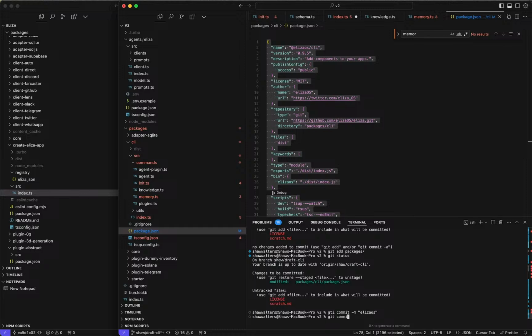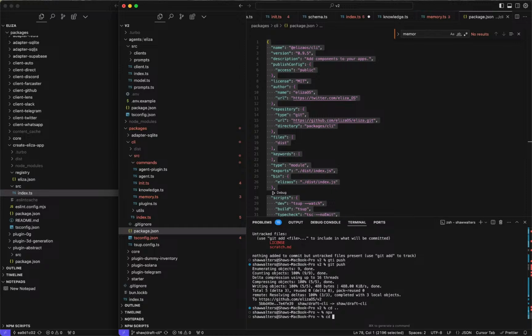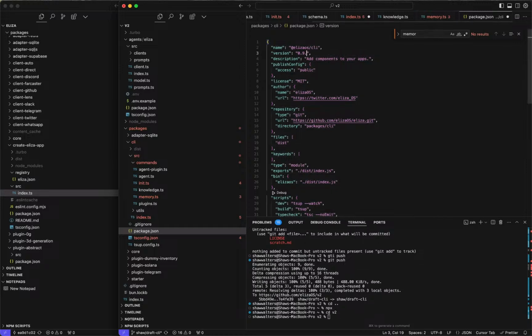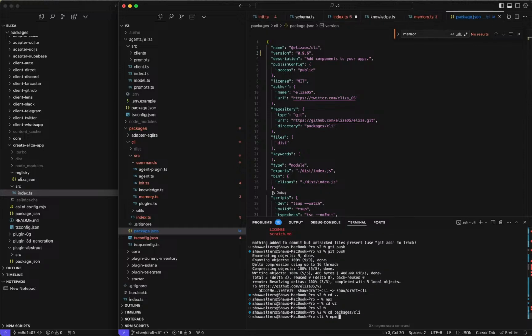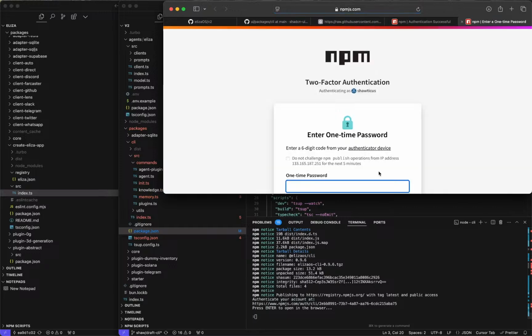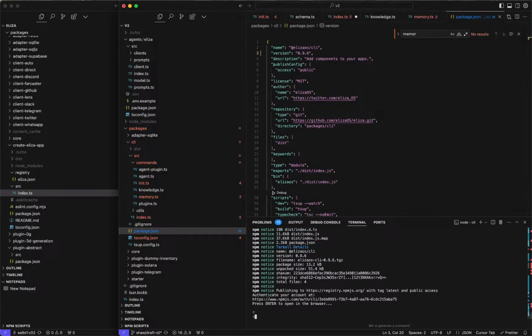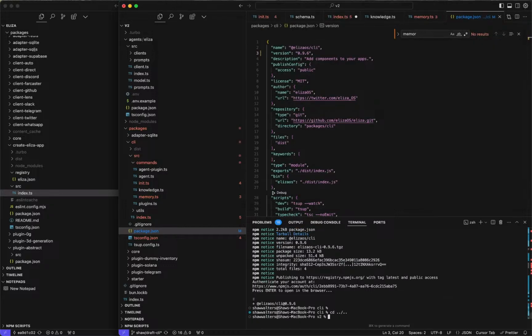Okay, git commit Eliza OS. We won't know for a while because we'll have to publish it. CLI npm publish access equals public. That OTP. Don't hack me, bro. Okay, that will Eliza OS init.